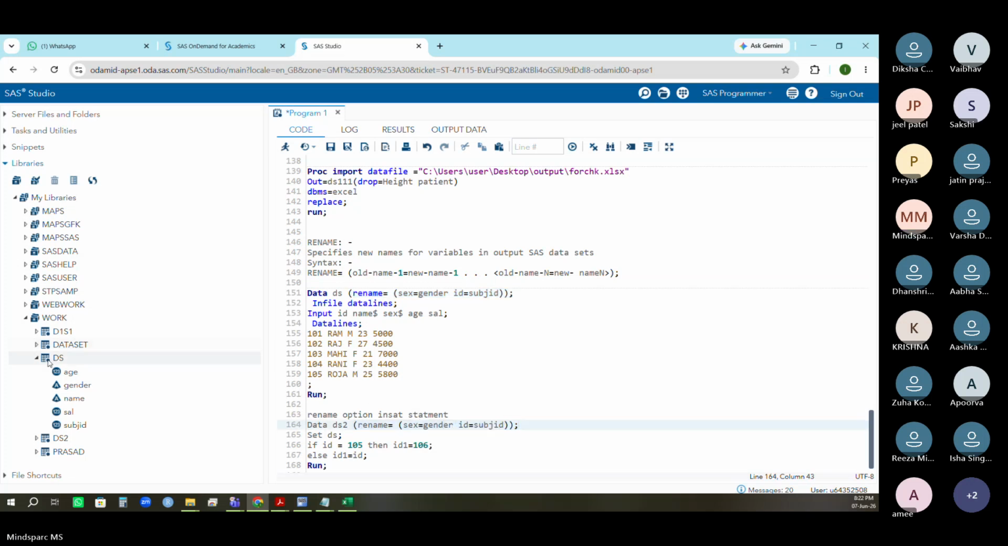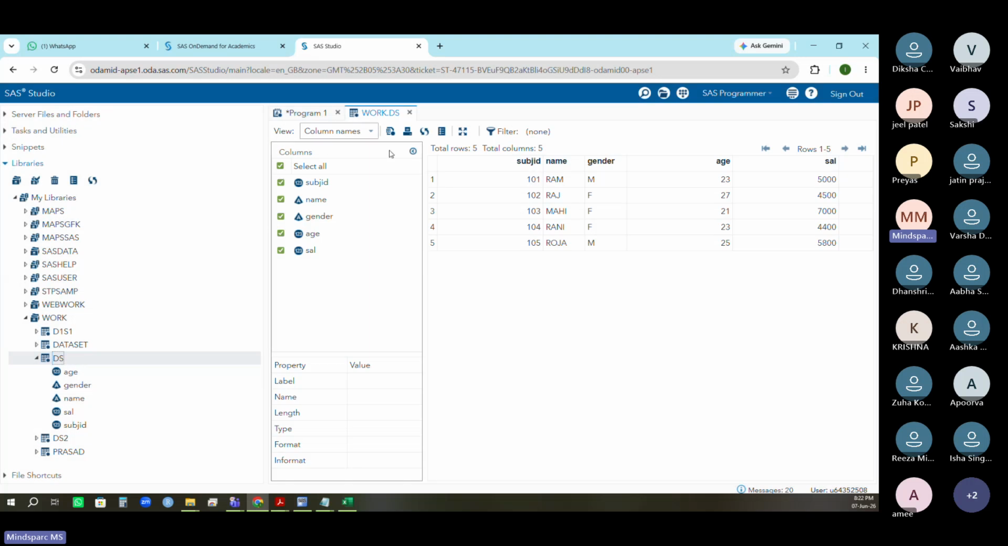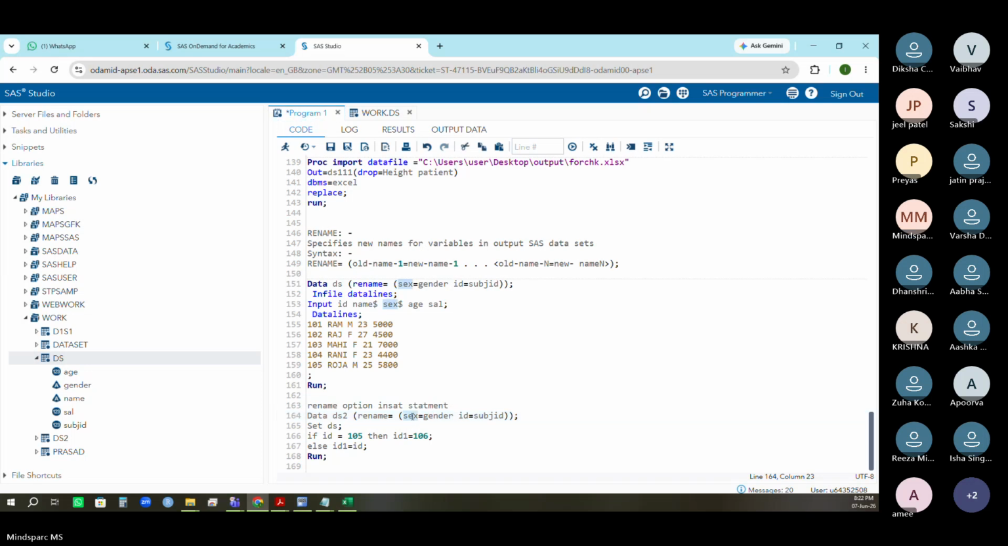So see, I will open the DS dataset. In this DS dataset, I have name, subject ID, gender, age, and salary. So I want to rename the SAL into salary. SAL salary. ID subject ID as control C. Patient, employee. Employee underscore ID, EMP ID. Start from EMP ID.